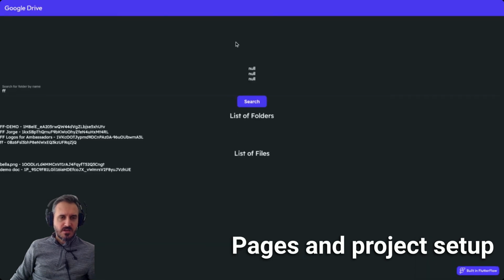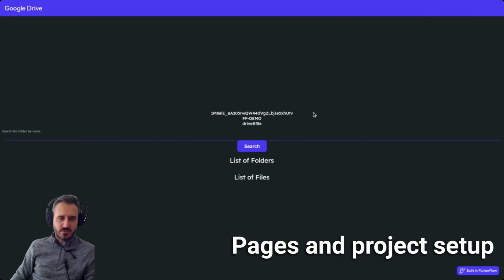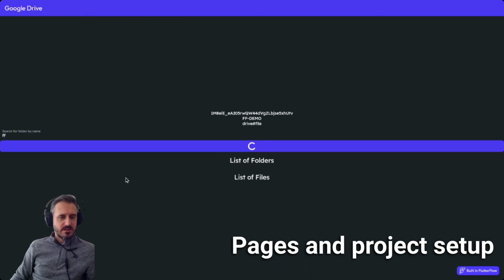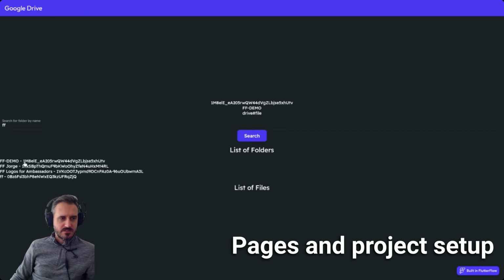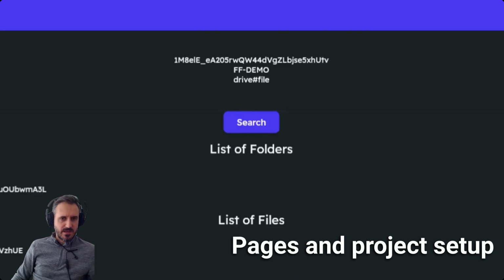So if I go to my page, now it says my access token is expired. And I can go visit my home page over here. And when I visit my home page, it should refresh the access token based on the refresh token. And I should go to the Google Drive page again and have my new access token. And it's working, as you can see over here. And then if I write FF, I'm going to get this folder, which is FF demo. And if I click over it, I'm going to get this Bella.